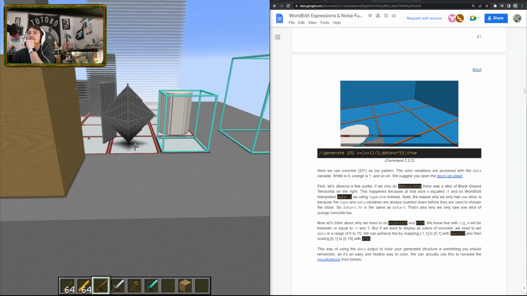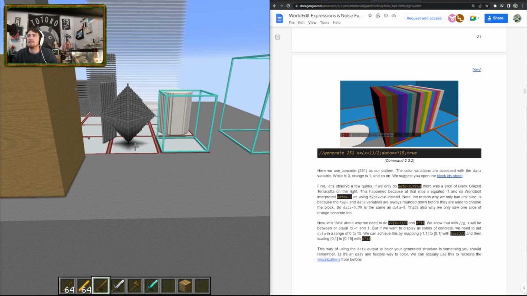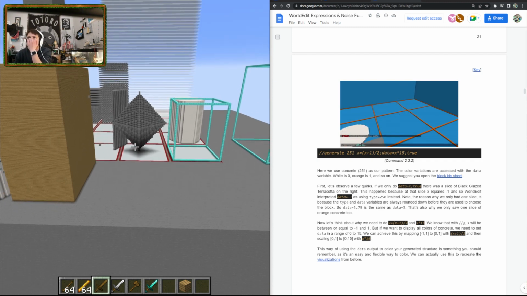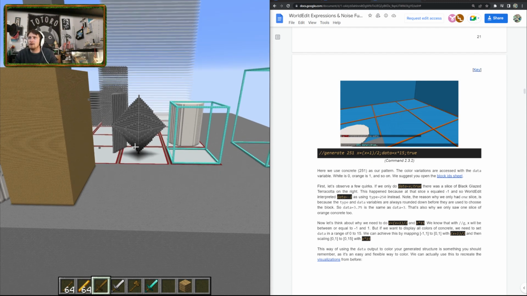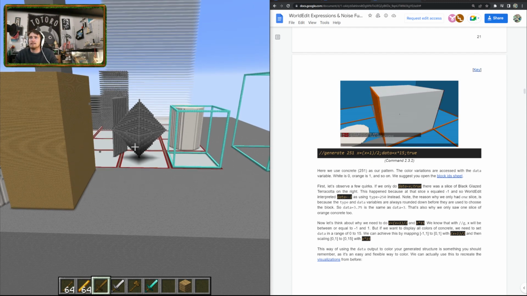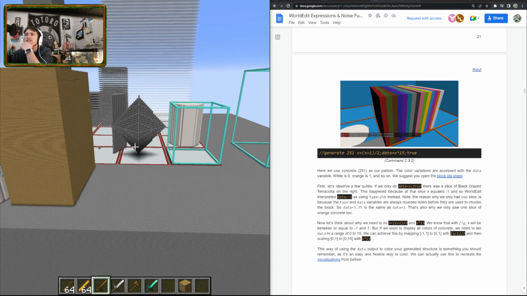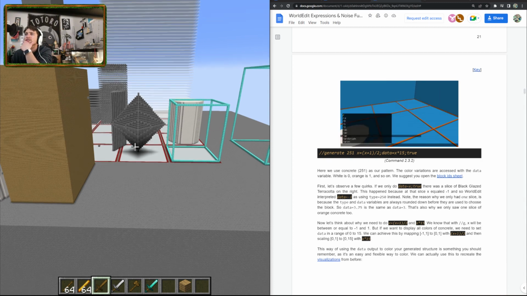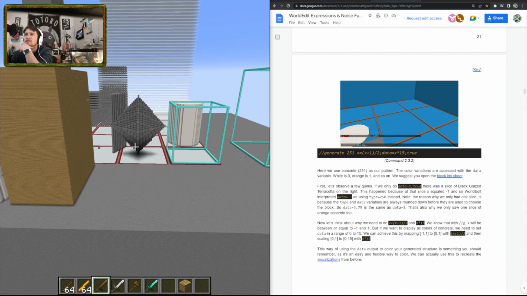First, let's observe a few quirks. If you only do data equals x true, there was a slice of black glazed terracotta on the right. This happens because at the slice x equaled -1, and so WorldEdit interpreted data equals -1 as using a type of 250 instead. So it's essentially just getting the data number wrong.